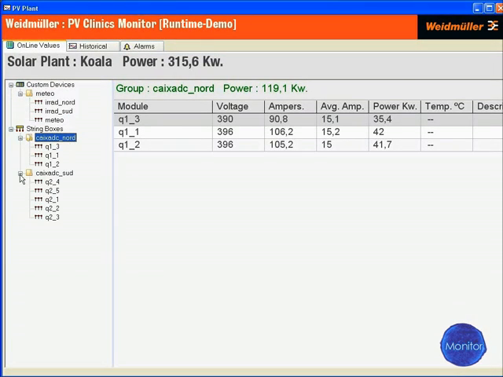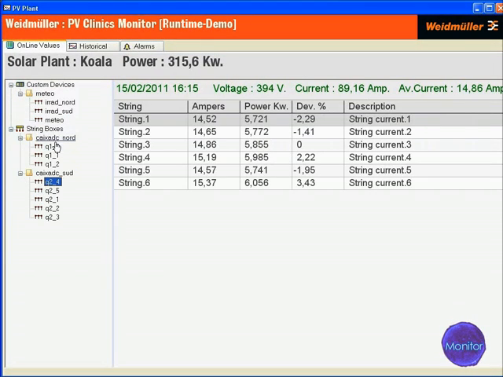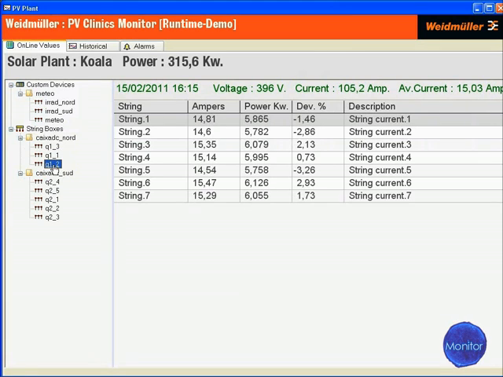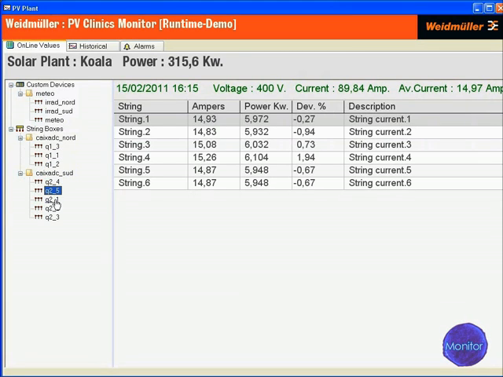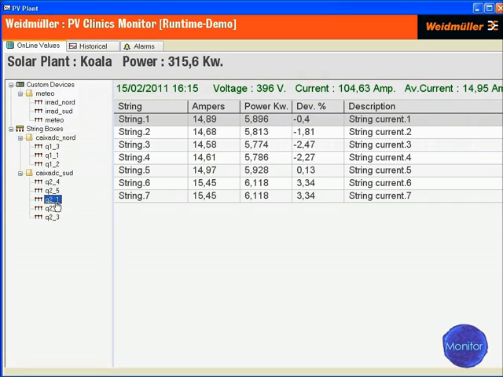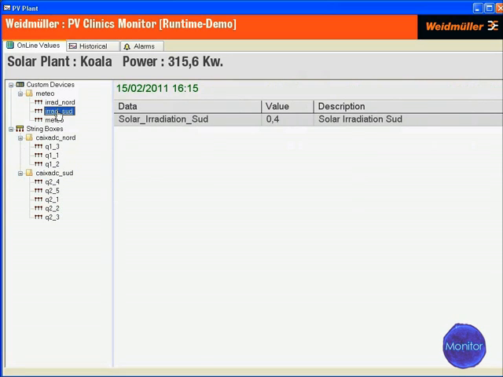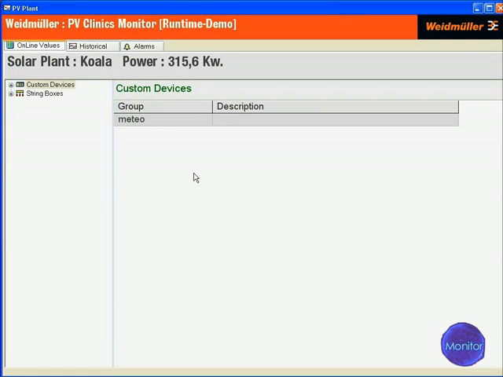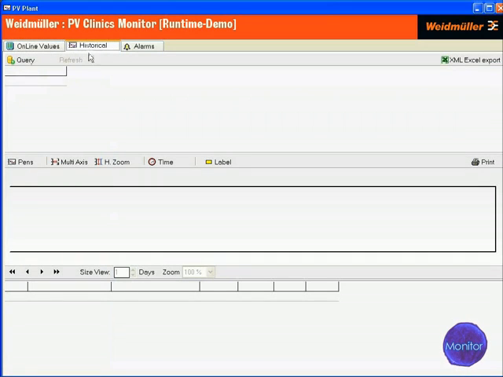All of this data is being collected with the runtime program at this moment and is being recorded in the database. They are the values known as online values. The historical data is what has been recorded on the database.